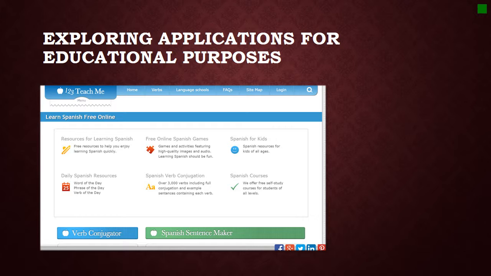Another application that I use regularly is 123teachme.com. This is a website that offers all sorts of activities and resources for teaching Spanish. I most often use the games. There is a wide variety of them on all sorts of topics, from vocabulary to grammar. They are highly engaging and they change regularly, which helps to eliminate the boredom factor.